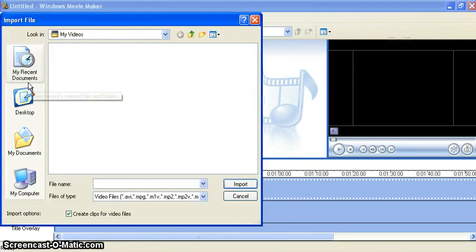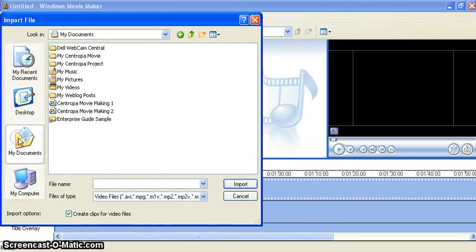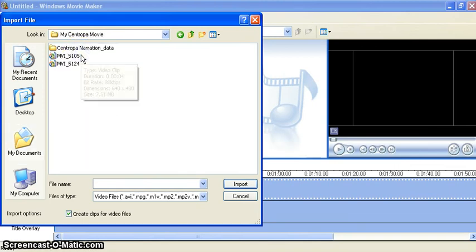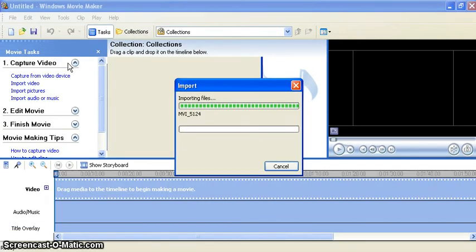I'm going to go ahead and click Import Video. And it'll open me up to some random folder on my PC, but I know that my video and my images and my audio and everything that I want are actually in my Centropa movie folder. So I'm going to go ahead and select the video I want. It'll import it into my collections.